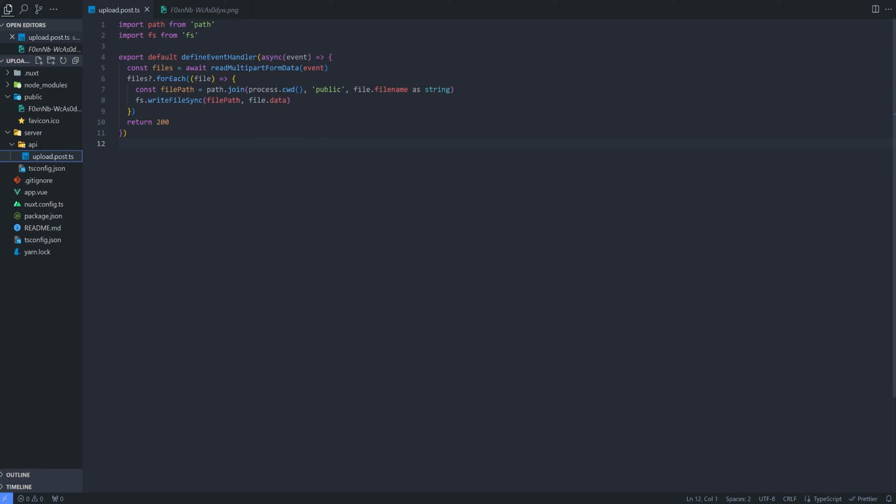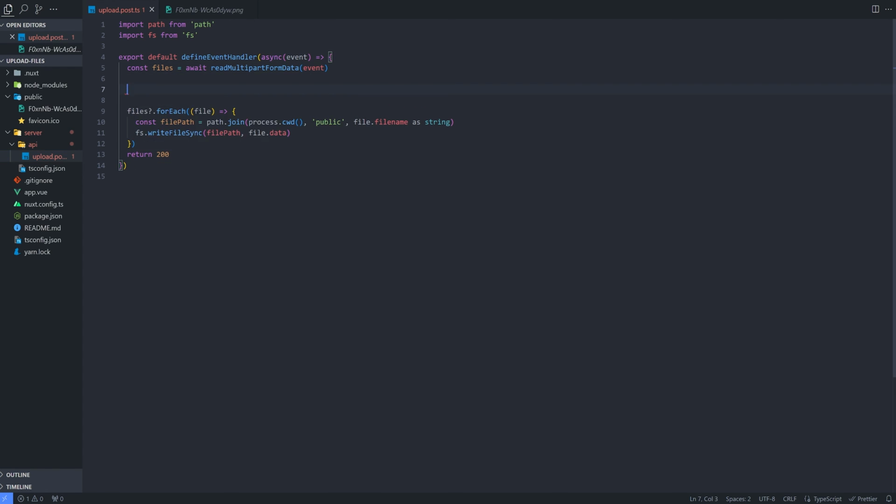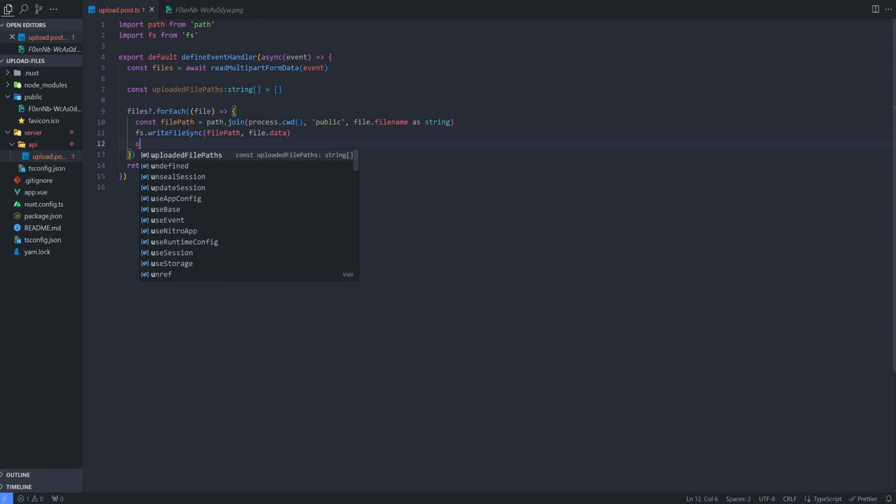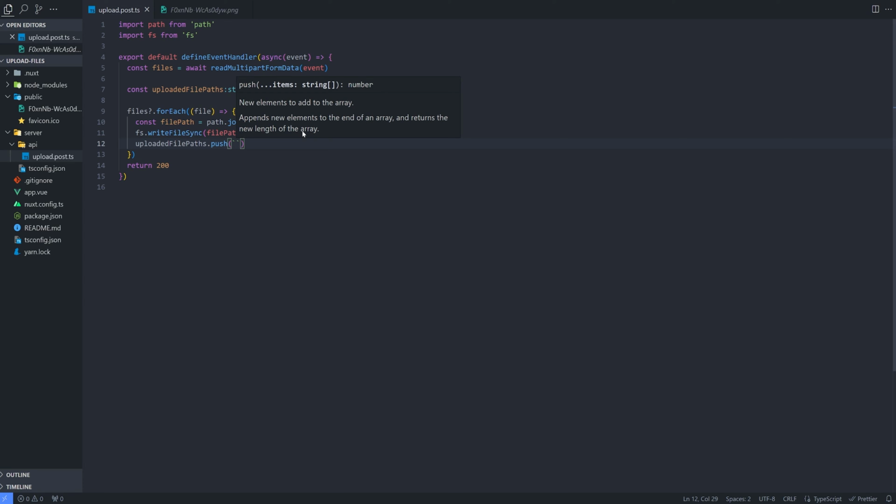So if you wanted to return the uploaded file path, let's create a new variable. So const uploadedFilePaths. Okay. That will be an array of string. Just like that. And then uploadedFilePaths.push, then file.filename, okay, and then let's return it, okay, just like that. And let's test it again.